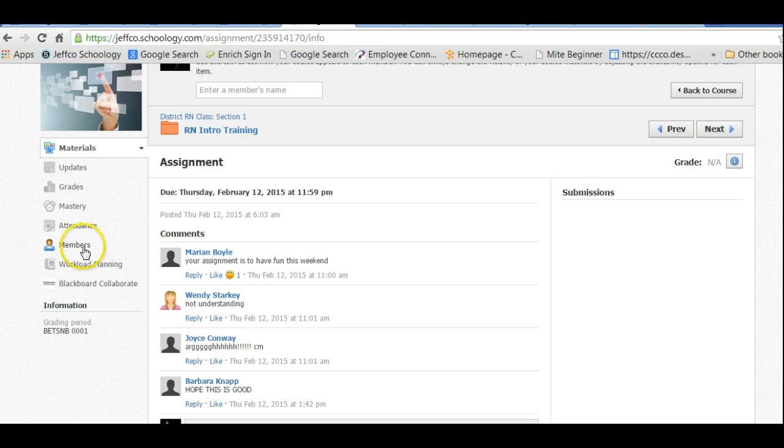you can see that people have posted comments, so you can see the other students' comments, which is very helpful. If a student has a question on an assignment, most likely most of the students have it, and so as teachers, we can reply and answer the questions on the assignment right here before they submit it.